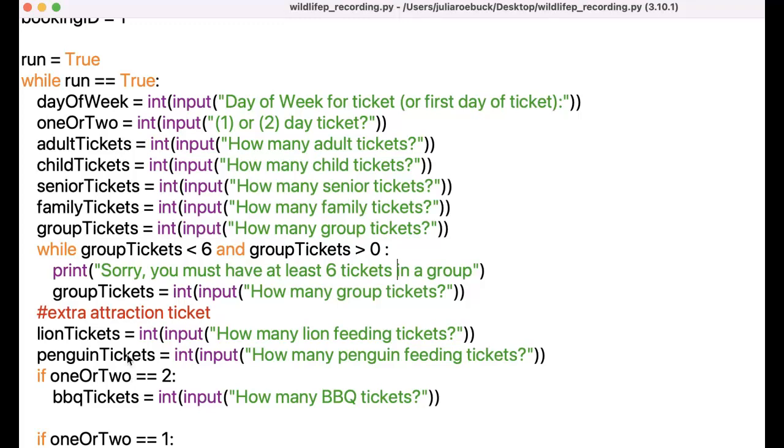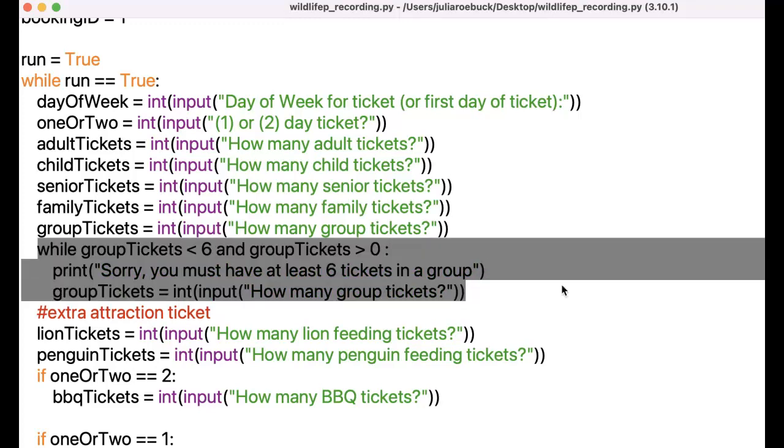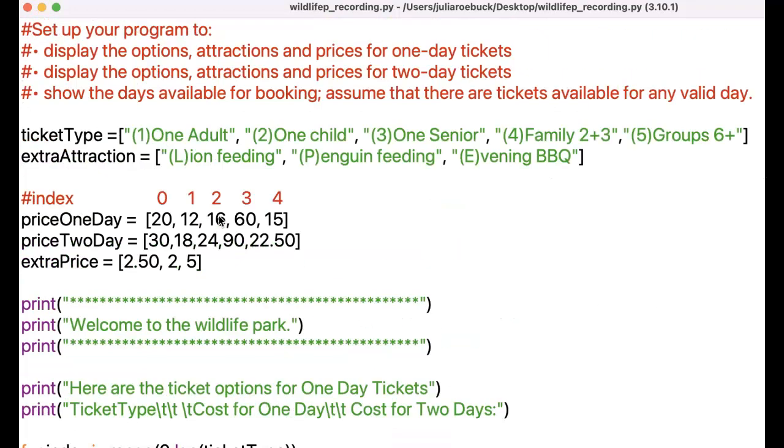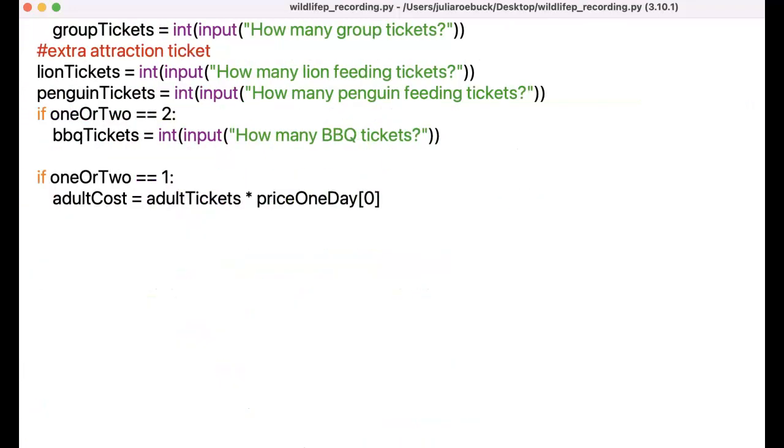Okay, so I've just added that in. Do add that in there, just under group tickets, and make sure that your indentation is correct. So when we're working out our price, we've got this array index here. That's the adult price, index 0, the child price, index 1, the senior price is 16, family is 60, and groups is 15. We're just going to use that index down here, and that's why it's a 0, because it's the adult. So I'm going to add in the other group prices.